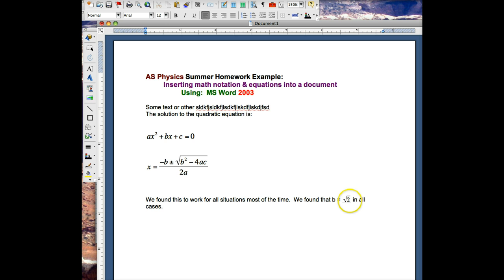However, you should only do that for small terms like this. For things where you have equations and you're showing how the math works, separate it out so it's on its own line, and a lot of space around it so that the reader can see what you're doing. Okay, that's it for inserting math notation and equations into a document.